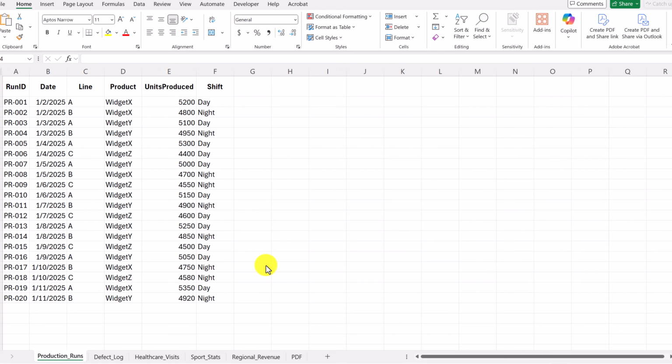Now, I hope you have your new workbook open as we continue on with this module. So in this lesson, we're going to combine two related data sets, production runs and defect logs. So you can see I have it right here, the first two in this workbook. We'll let Copilot help us pull them together and calculate the defect rates by line and product.